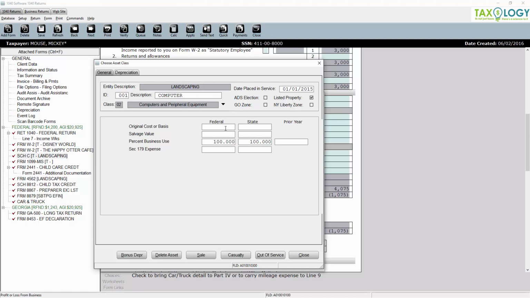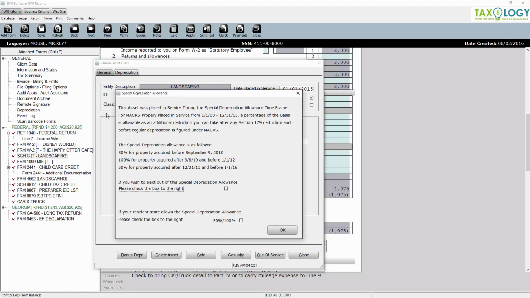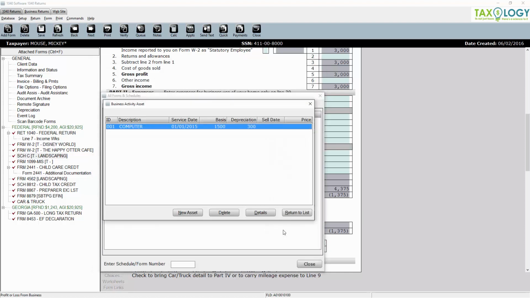Here is where you would give the amount they paid for the computer. It will carry to the State tab on Enter. And once we select Close, again, it shows us the special depreciation. Again, I want to opt out. So I'll put the check mark in the opt-out box and click on OK. And we have just depreciated our first regular asset for our Schedule C. If you needed to continue adding, you simply click on New Asset and you would build your assets for this schedule.